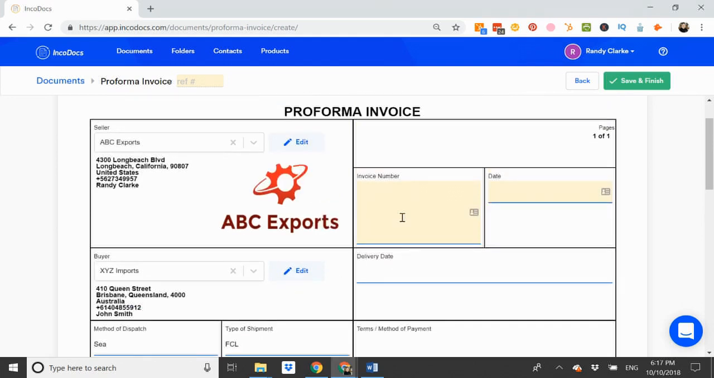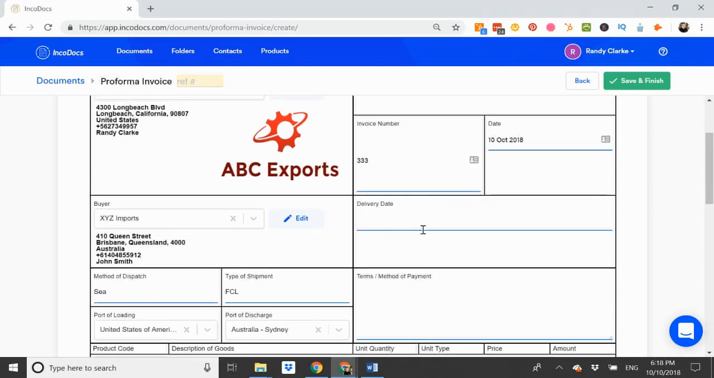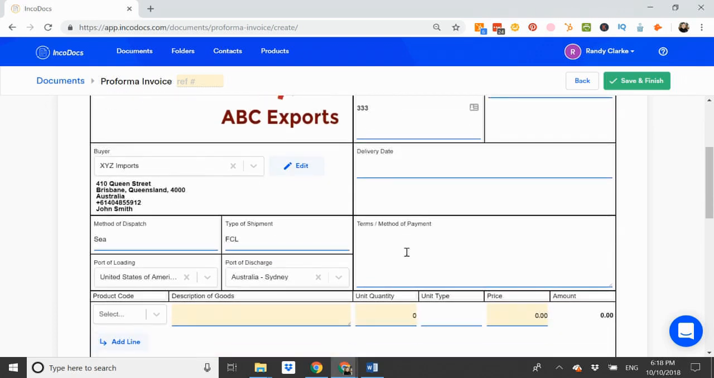On the right, I put my invoice number and date, and I can choose to put a delivery date. Terms of payment, let's say 50% deposit, balance on bill of lading.